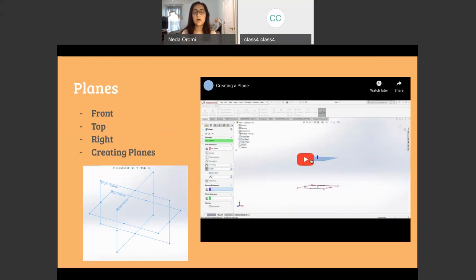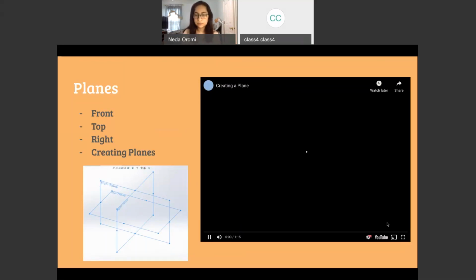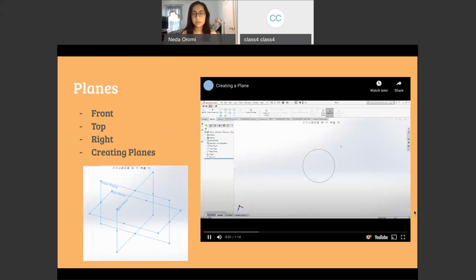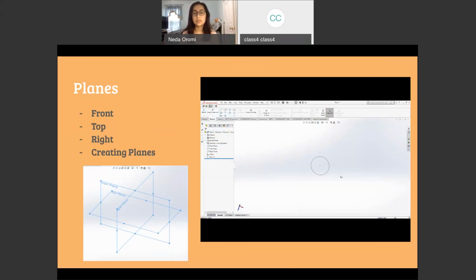And here's a little video on how to create a plane. It's very simple. So we have this little sketch of a circle. And let's say we want to create a loft. So we need to create a plane slightly above it.